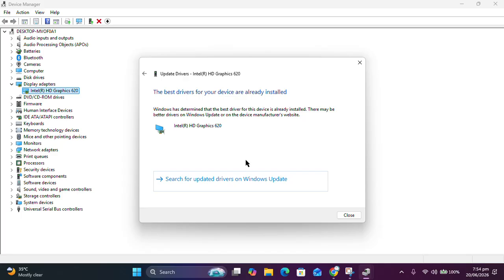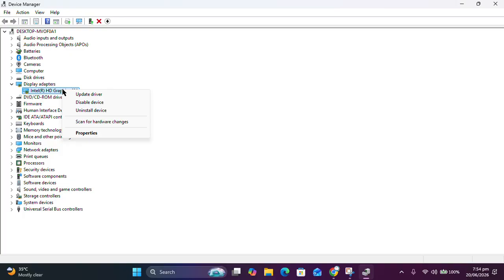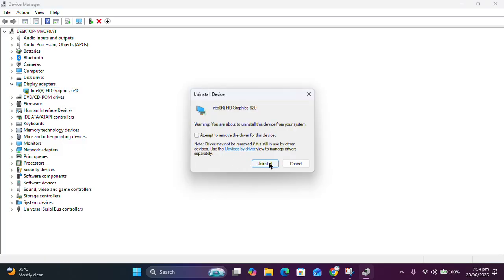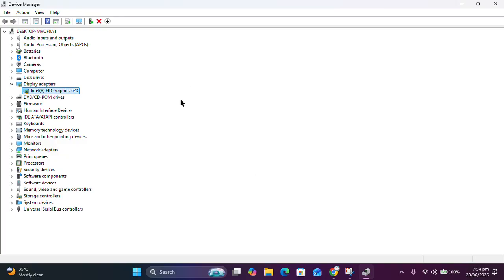So it will search for drivers, and if there is any update, it will be updated. Or you can also do this first: uninstall. Click on uninstall device. Once this is uninstalled, you just have to completely restart your PC.